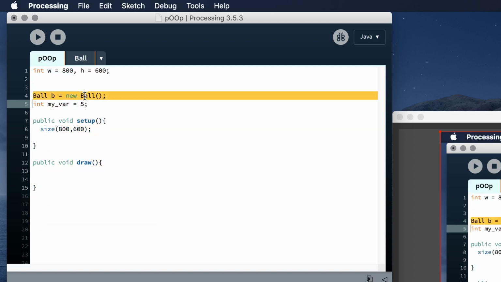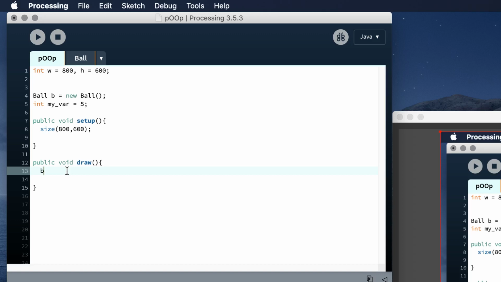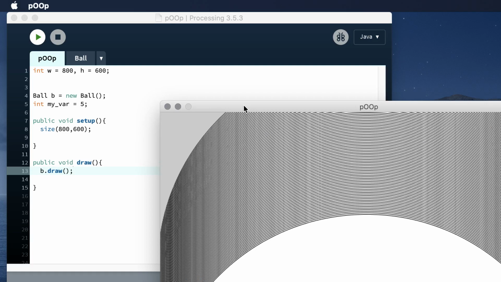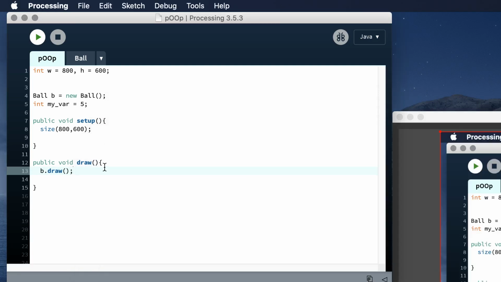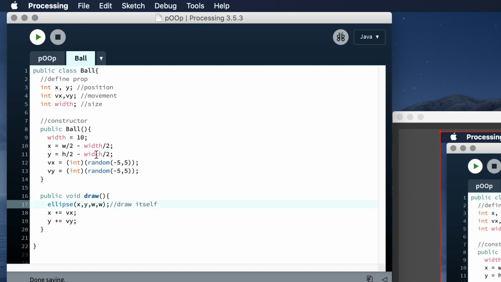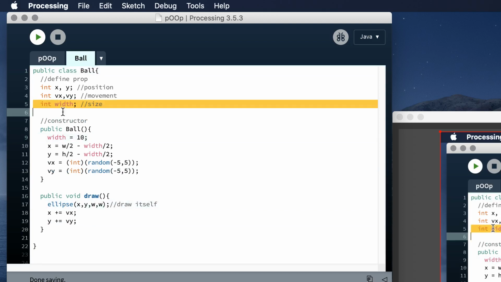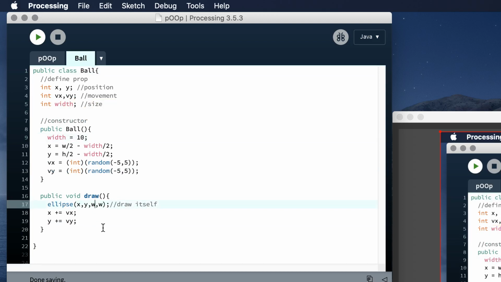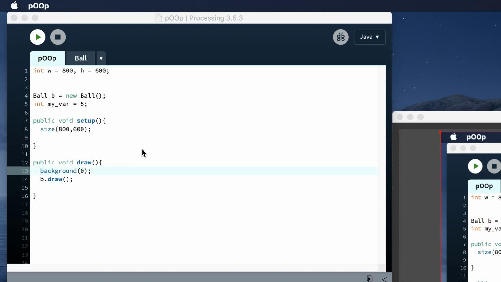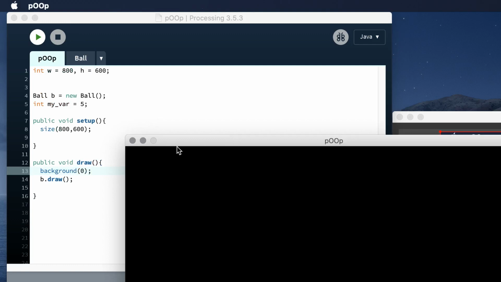Alright, now that we have a ball, we can tell that ball to draw itself. And so when we click play, we get something super big on the screen. Oops. So remember to call upon background here, background 0, so we can redraw the background. And then let's make sure that our width isn't set to a ridiculously big number. Instead of calling width, which is this one, I called W, which is actually set to 800. So you want to make sure you don't mess up your variables like I just did. Whoops. So now that we've fixed that, we should have our ball there.